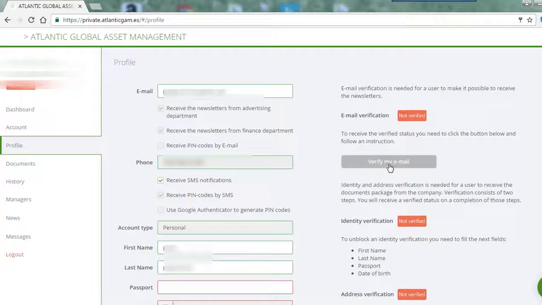If you press that button, you would automatically receive an email from Argon with a confirmation link, and you would then go to your email account and press that confirmation link, and then within minutes or some hours or even seconds, your email address would be verified, and then this box would change to green, saying verified. Okay.